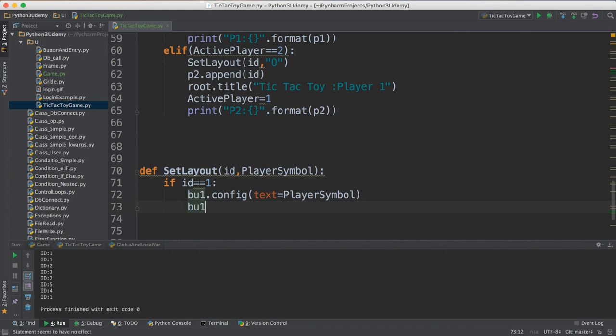Second thing, I want to change this button 1 to disabled. So config, not config, state. I change the button to disable it. Why? Because I don't need any other player to click on this button, because I don't need any problem in my code. So I change to the sample, I set it to disabled.